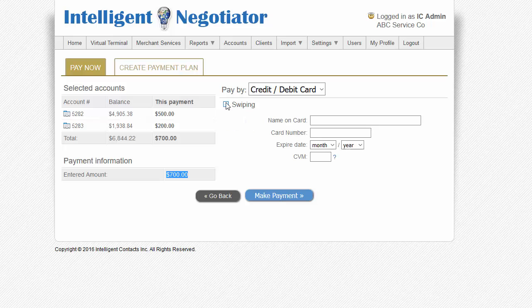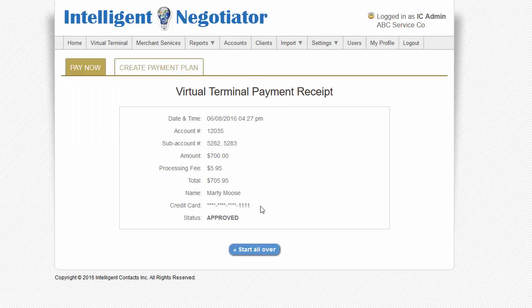So enter the payment information and then click Make Payment. You'll see the virtual terminal payment receipt here, and you can start all over, move to another account, or look up something new. And so that's how you make a one-time payment.